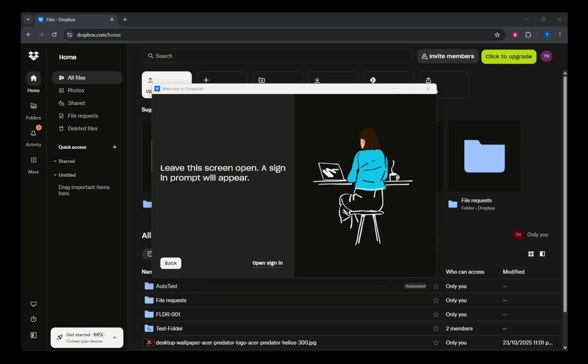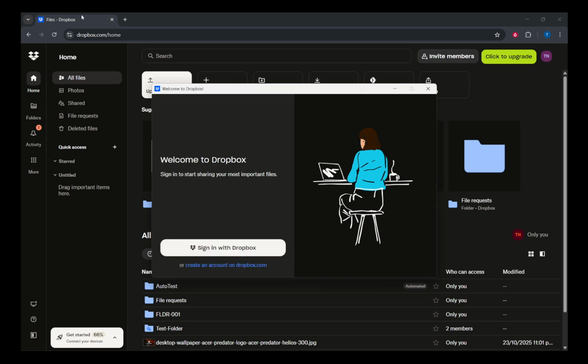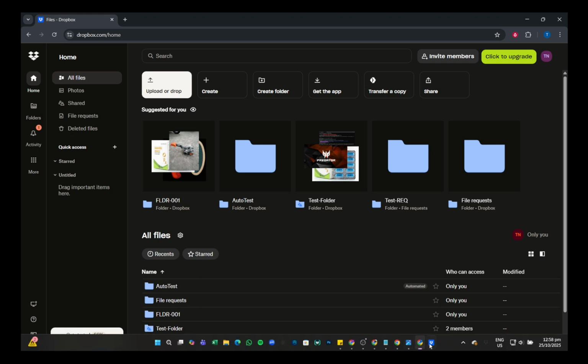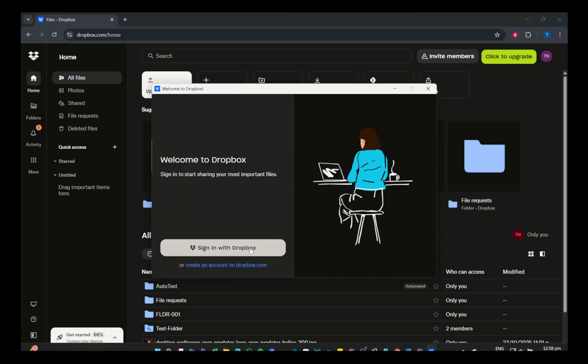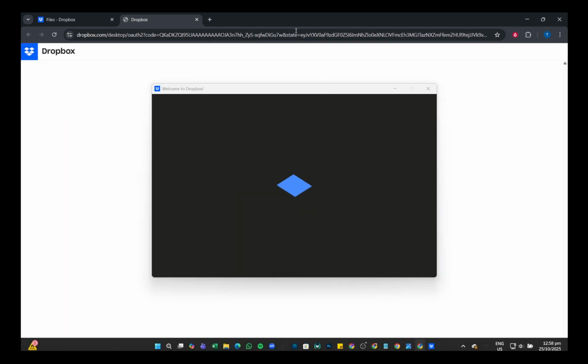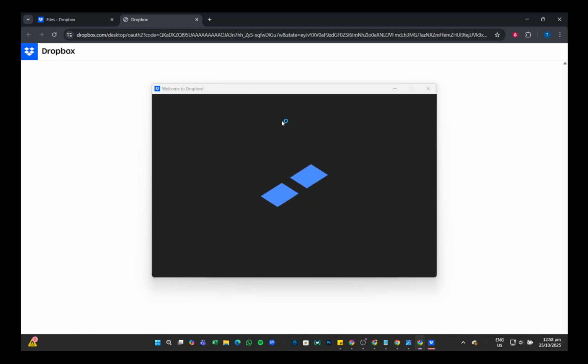Dropbox will start setting up its desktop integration, and you'll see a progress bar indicating how much of the process is complete. This usually doesn't take long, so feel free to take a quick sip of your coffee while it wraps up. After the installation is finished, Dropbox will prompt you to sign in to your account. If you already have a Dropbox account, simply input your login information. If you're new to Dropbox, you'll need to sign up for an account, which is a simple process involving entering your email and creating a password.